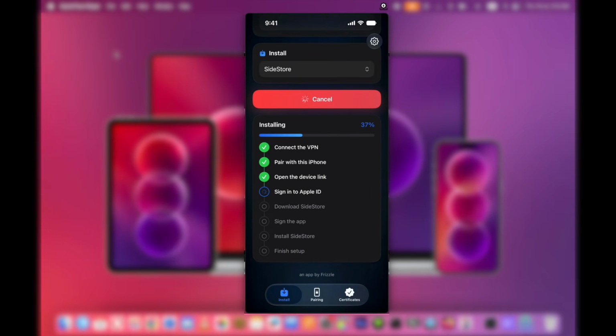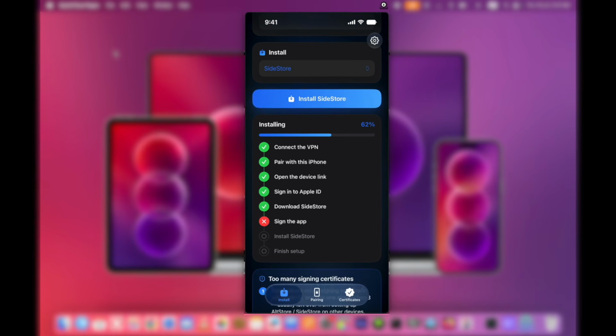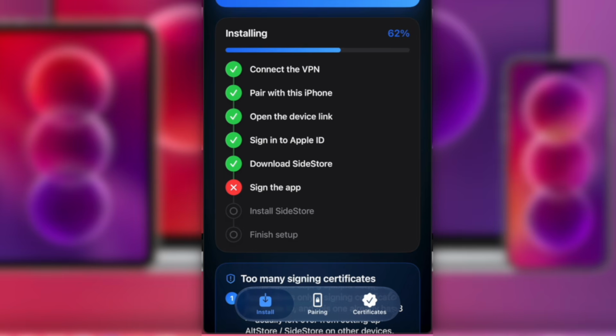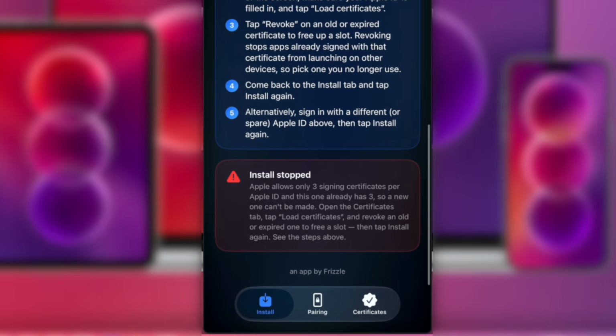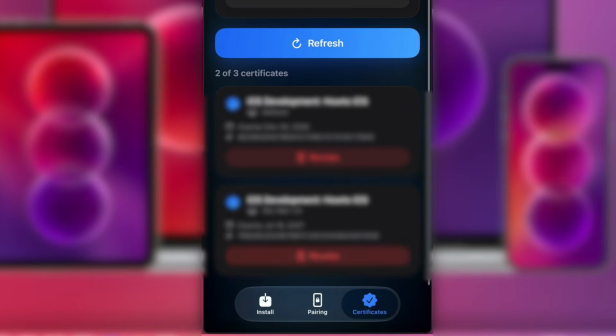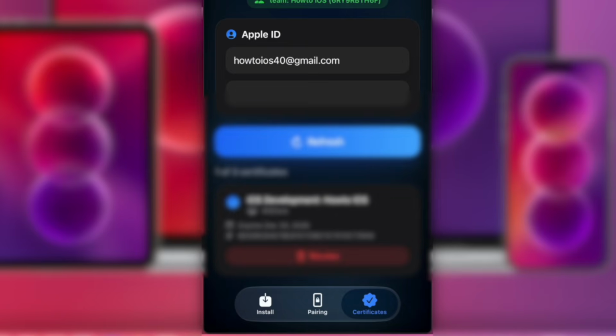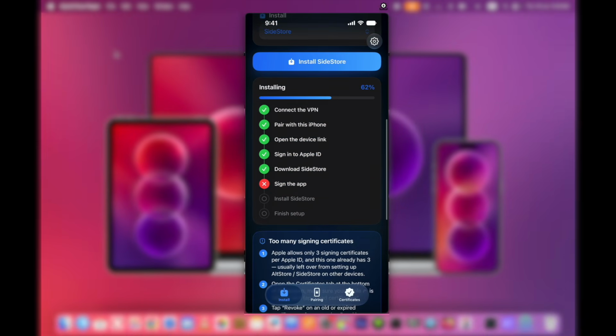I know the setup process for Sidestore iOS 27 can feel a bit long, but just be patient and follow these steps. If you run into a failed to sign error, don't panic, it's an easy fix. Tap on Certificates in the bottom right corner, then tap Load Certificates. Simply remove any expired or soon to expire certificates, and the Sidestore installation will resume.